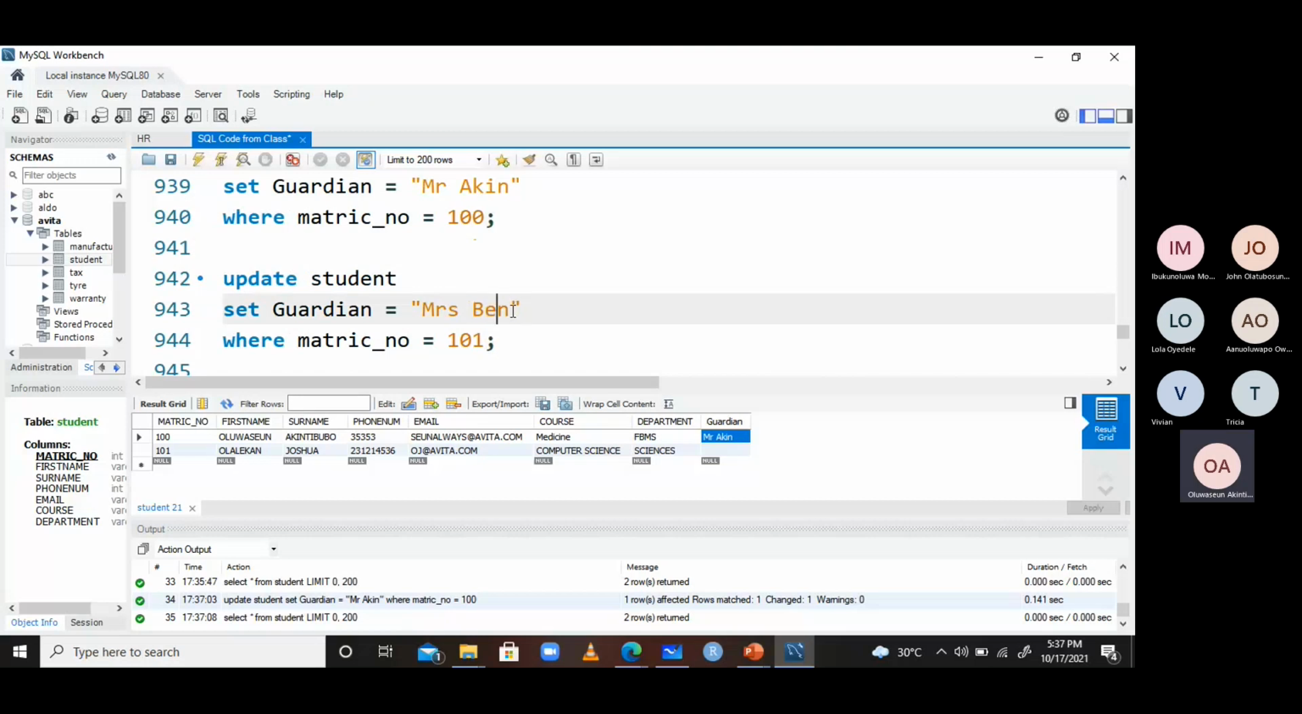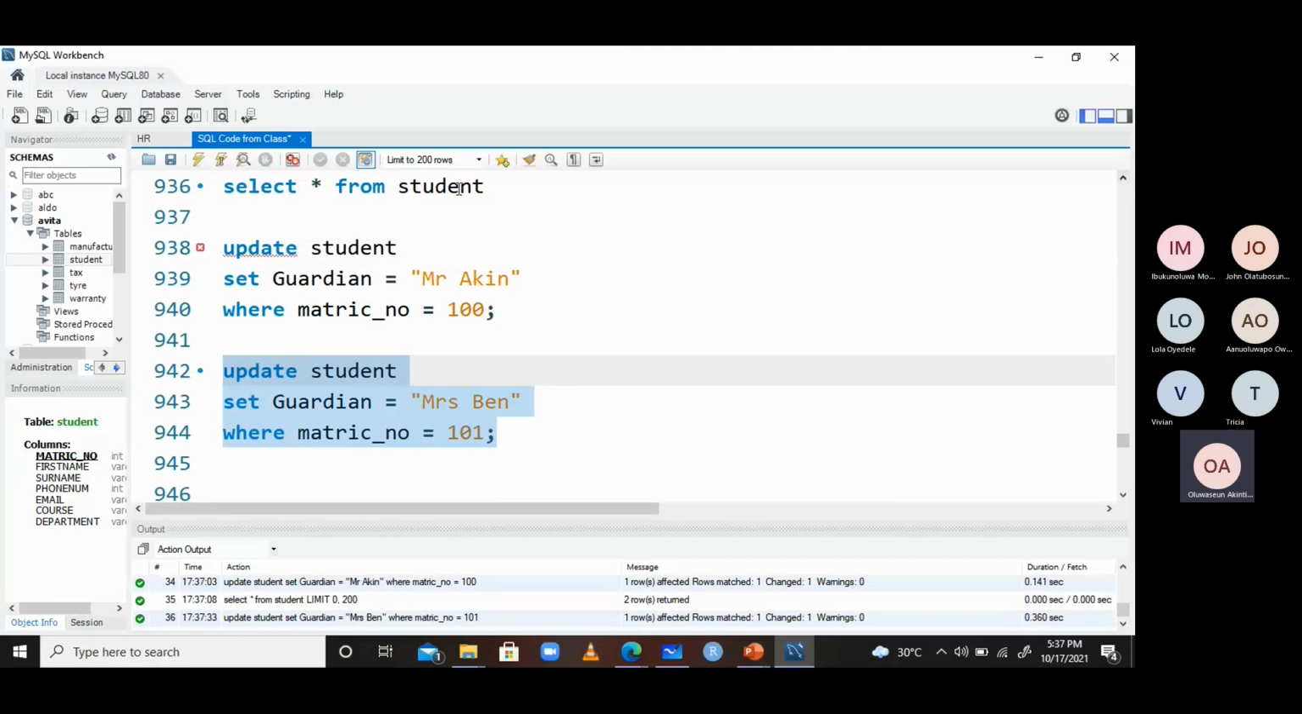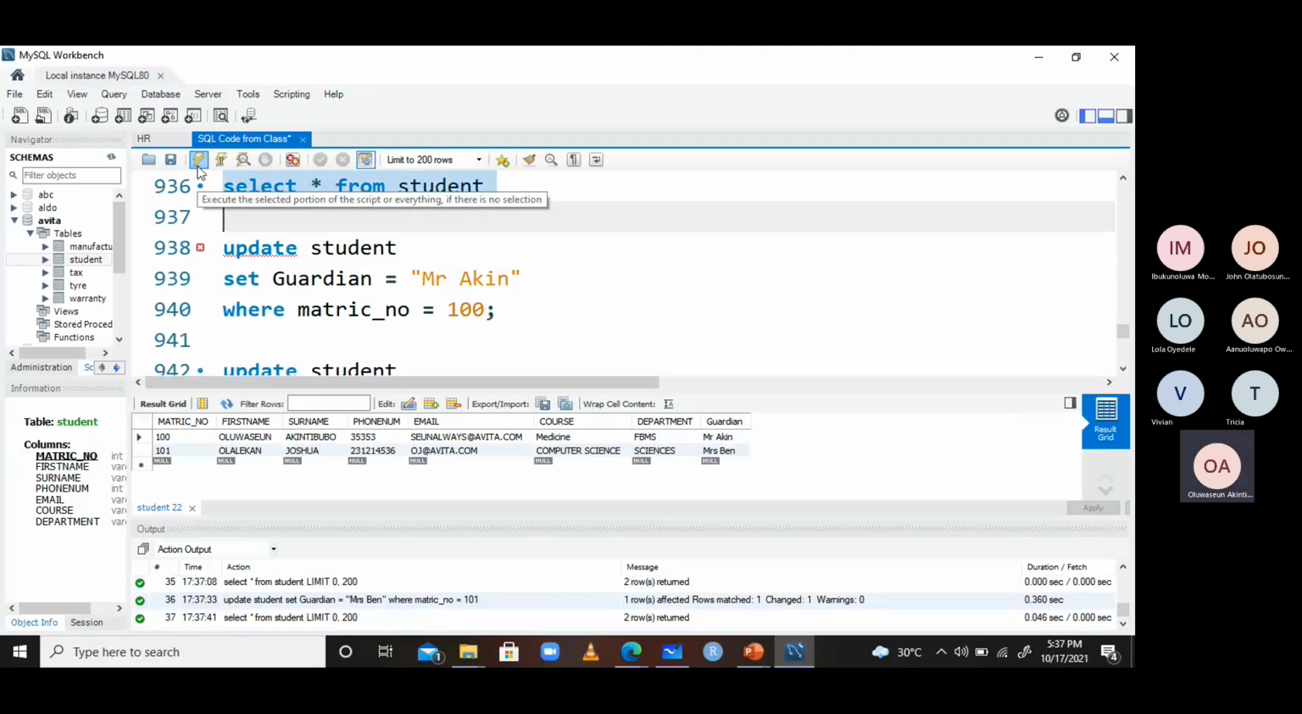Ben. Yeah, Mrs. Ben, right? And we run that, right? That has been executed. So we select all from the student again. Can you see? Both of them now have guardians, right? It's as simple as that.